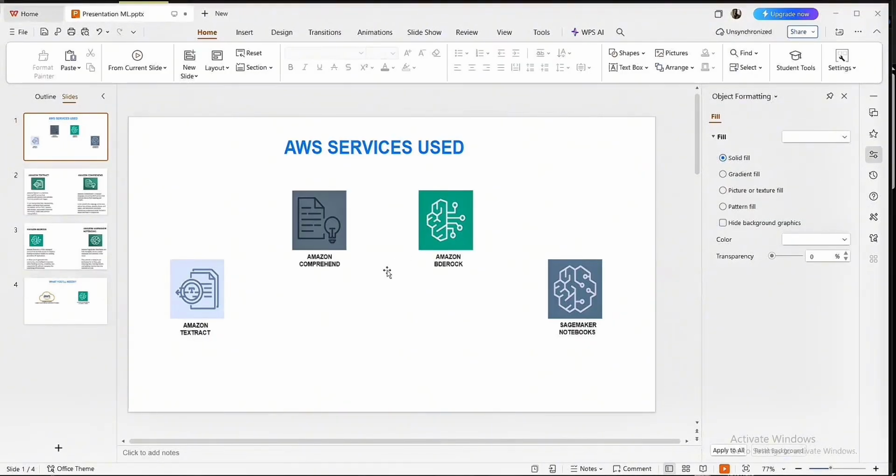That's using AWS services. And trust me, you don't have to be an AWS expert to do this. These are the four services we are going to be using, an ML service and AI services: Amazon Textract, Amazon Comprehend, Amazon Bedrock, and AWS SageMaker Notebooks. So let's see them one by one.